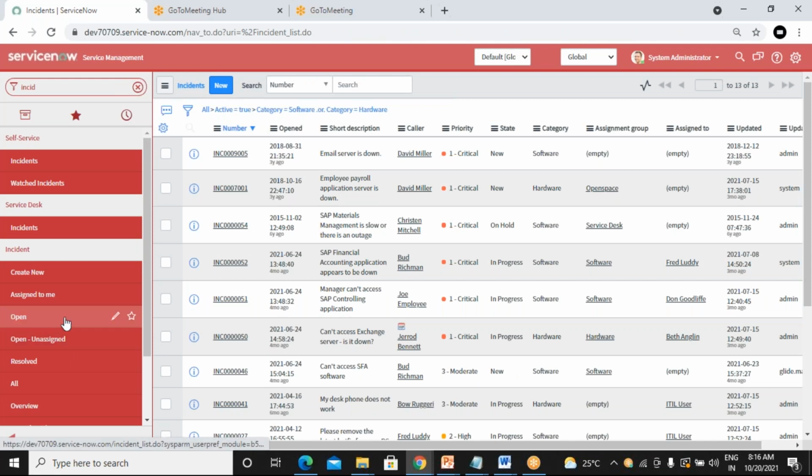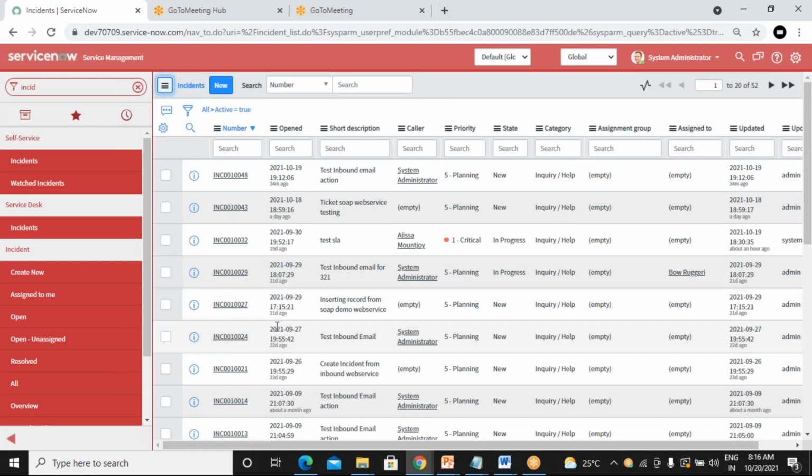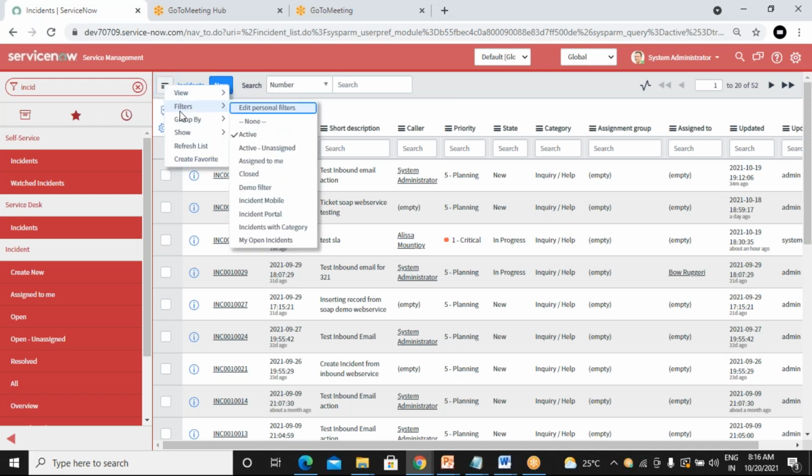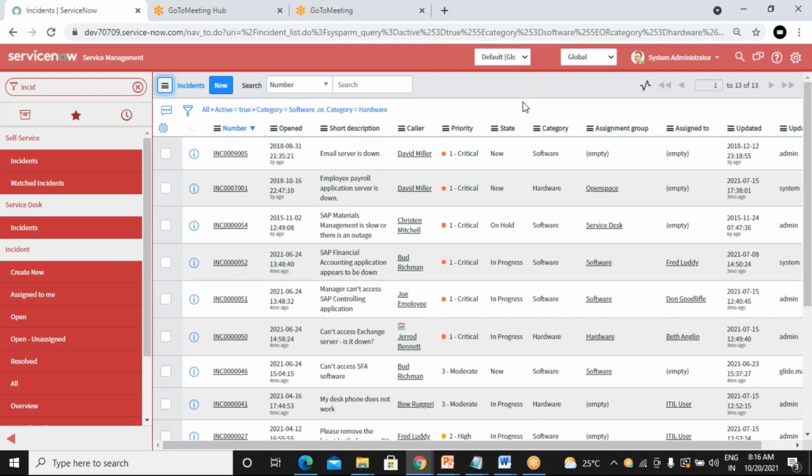So let's say when I come back from the incident application, I'm clicking on open module, and the default filter is applied. But if you want to apply the saved filter, go to list controls, click on here and click on filter. Then go to filters, and here you can select your filter. You can see demo filter, that's what we have given as name. When I click on demo filter, it applies the filter whatever we saved.